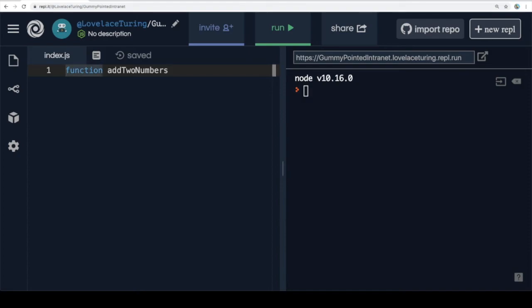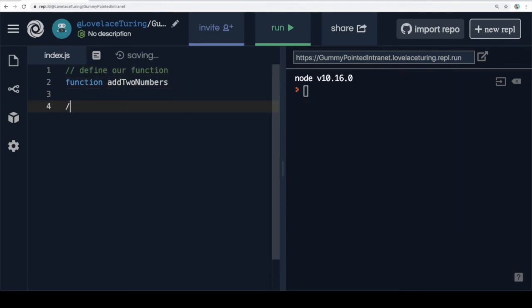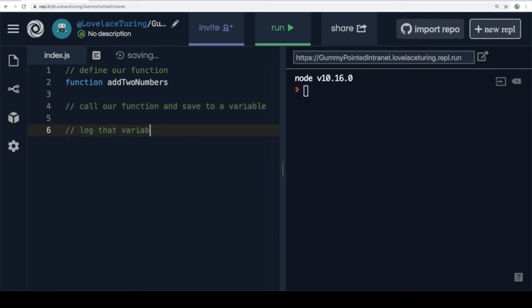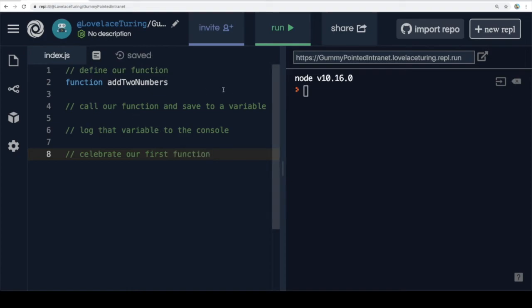So a lot of that might seem a little bit, wow, that's a lot to say without writing anything down. So let's write down what we're going to do with our function and the surrounding, let's say, proof of concept. So the first will be define our function. Then we will call our function and save to a variable, log that variable to the console, celebrate our first function. Now you don't have to do the last one, but I would suggest it.